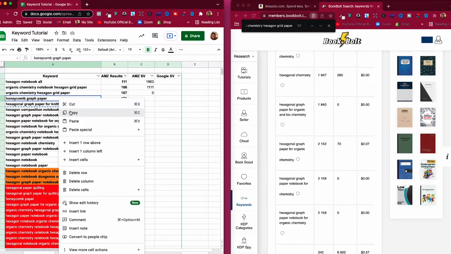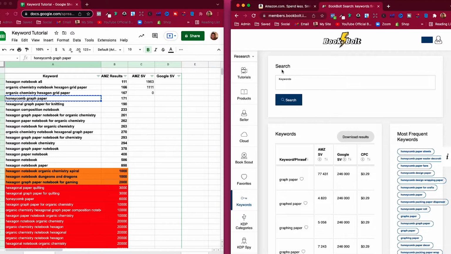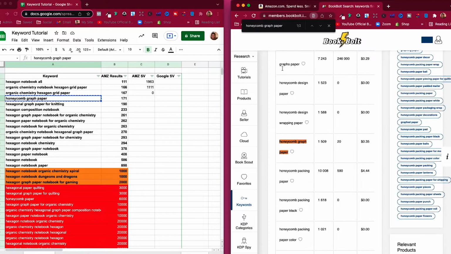Let's go here to the honeycomb first. And then we're going to go through this. I do this repeatedly for all the words. So once it comes up, then I want to quickly find that word. So this honeycomb graph paper is being searched by, let me go back.